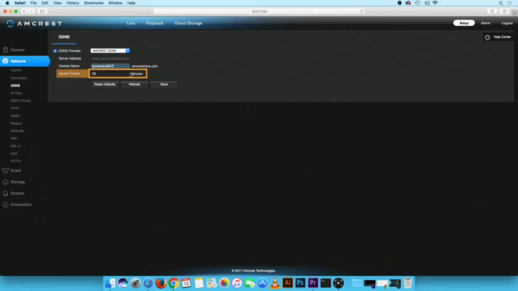In the Update Period field, input the number of minutes on how often the device checks in with the server. We recommend 60. Then, click on the Save button when finished.